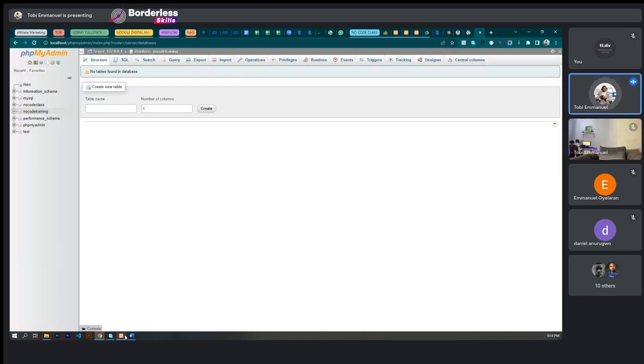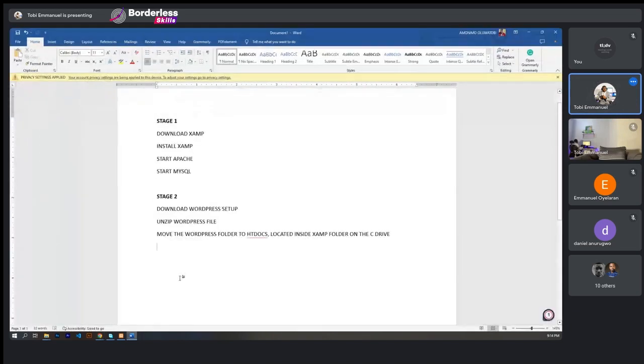So that we don't miss that step, let's write it down for everyone. Step three: open your Chrome, then enter localhost.